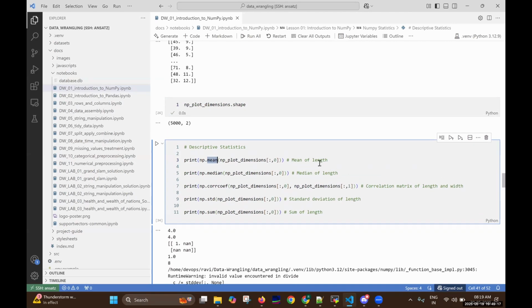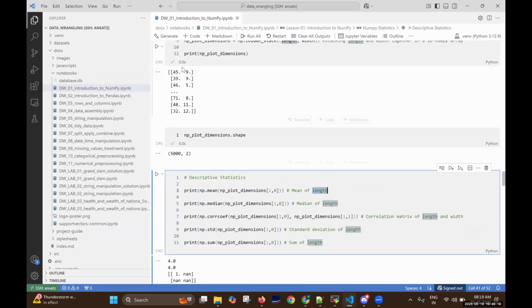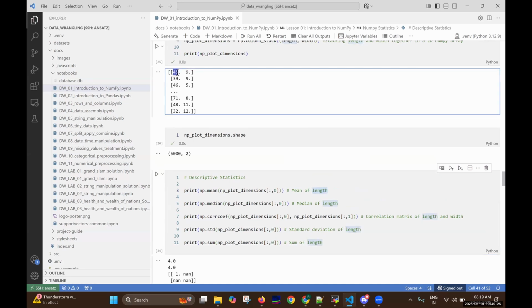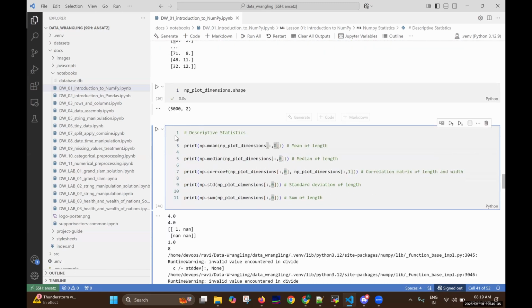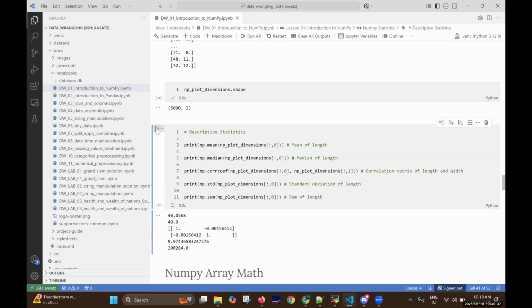So the mean of length, if we have to calculate, that's what is happening here. 45, 39, 46, all these are being passed because row is 0 here. This is row 0, this is also row 0, this is row 1, row 2. So we are taking all the rows, and column is 0. So for column 0, this part. I'll just execute it.